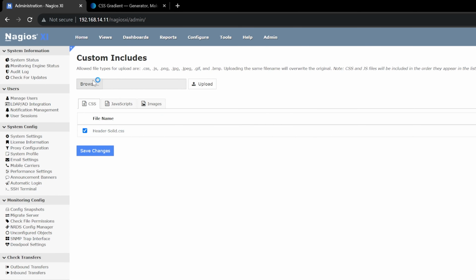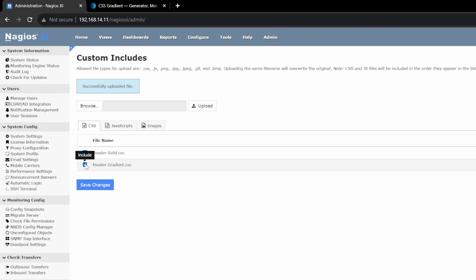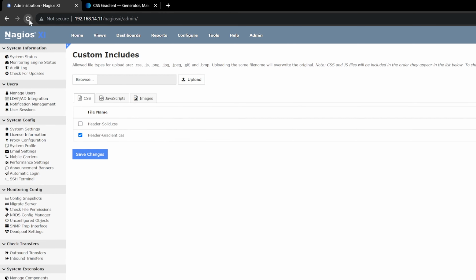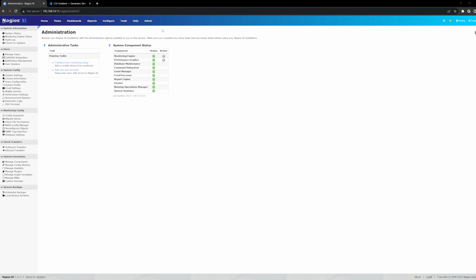Now upload this file using the same method as before. Make sure you delete or disable the previous file in the custom includes component. The result should be a navigation bar with a color gradient that gets lighter from left to right.